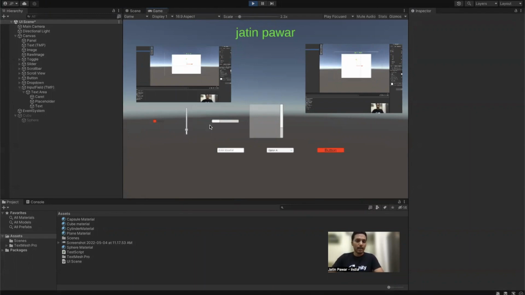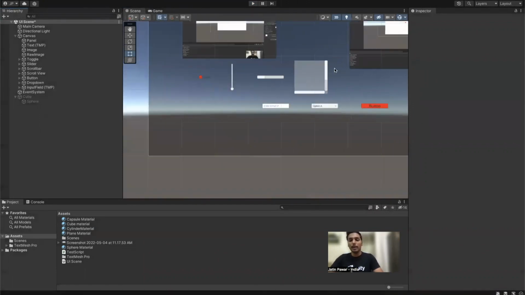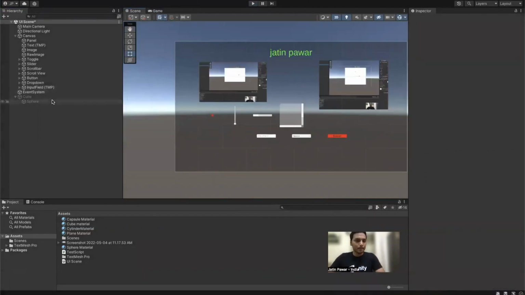This again changes value. This is a scroll bar as we saw, and this is a button. This is a scroll view. This is an image, and this is a bar. This is a pretty basic introduction about all the UI things. We are not going deep into it because we will be going deep into some of these when we require them, right? But not as of now.